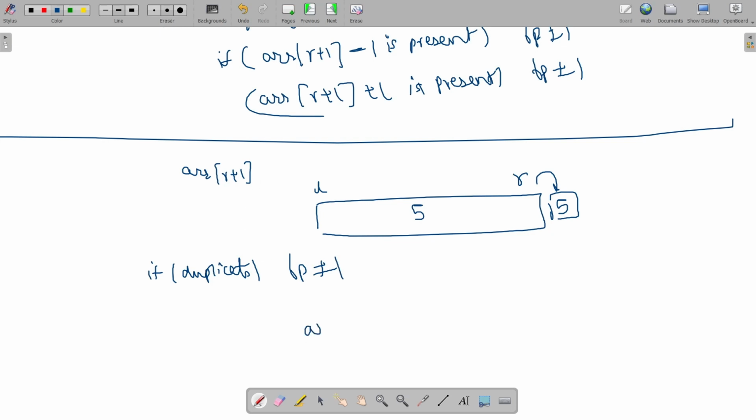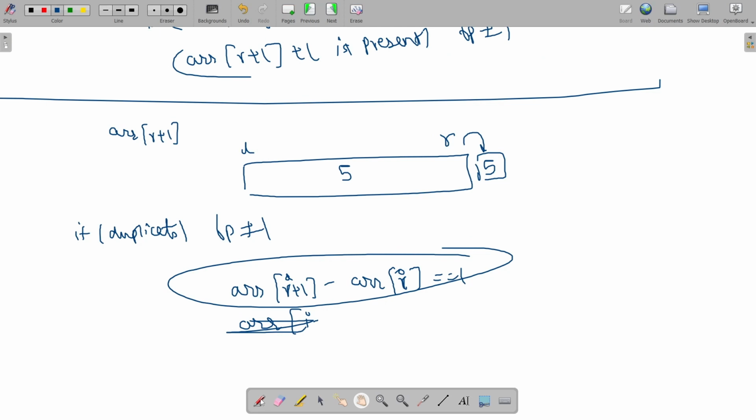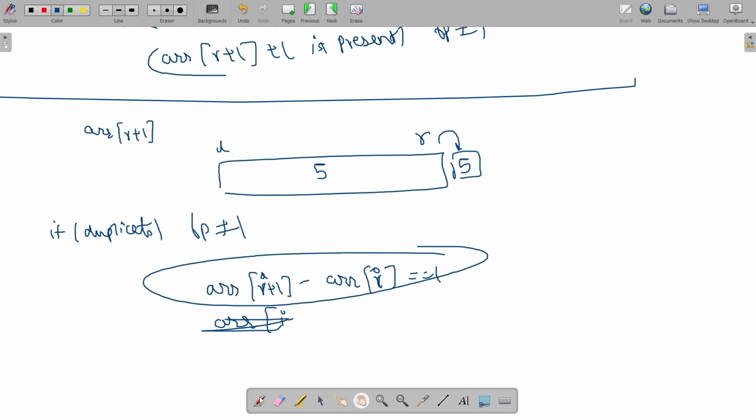But what about these types of indexes where the difference is equal to 1? Will these types of indexes be impacted? Then the answer to that is no. Because, like I said, this 5 can only form two types of pairs, a 4 comma 5 or a 5 comma 6.